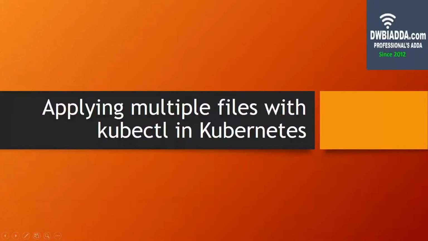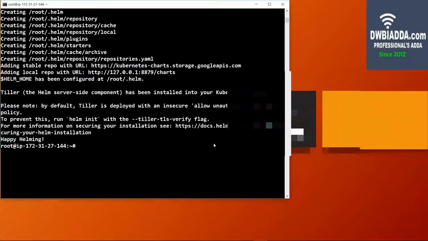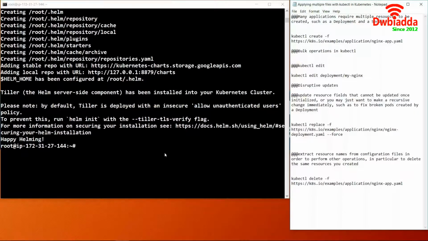In today's video, we will be discussing how to apply multiple files with the kubectl tool in Kubernetes. So let's jump into the practical. Here we have already launched an Ubuntu EC2 instance on which the Kubernetes master cluster has been configured, along with the Helm and the Tiller services installed.